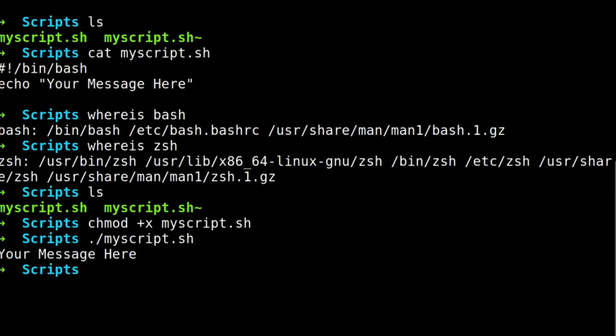If you cannot run the script, be sure to check that your script is executable. So run this command to make it executable.